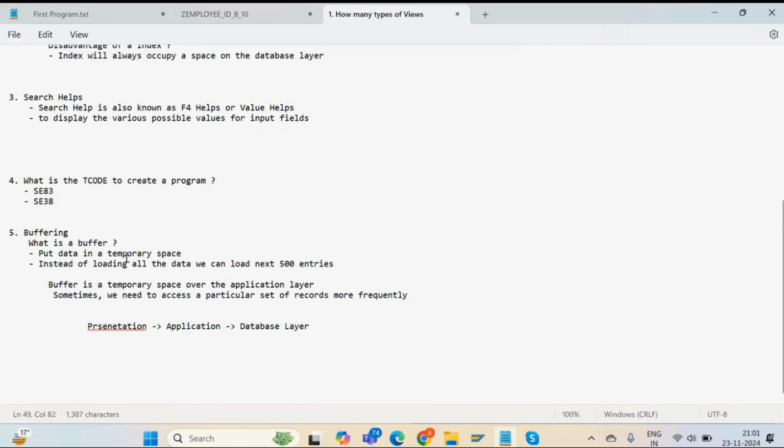Now with the buffer coming into the picture, we are no longer required to hit the database on a regular basis. We can simply bring the data from the database, store it here on the application layer, and use it.